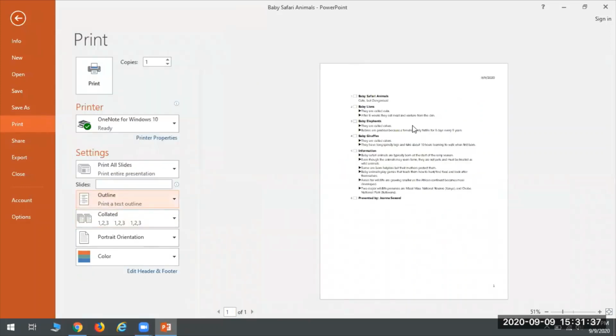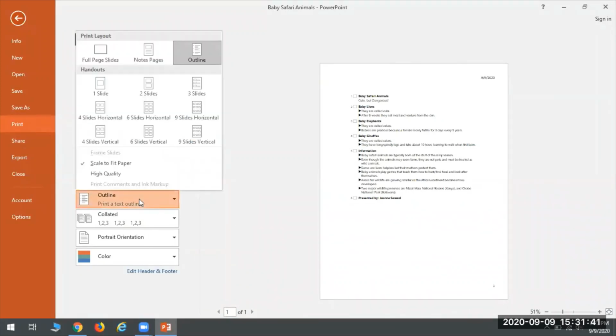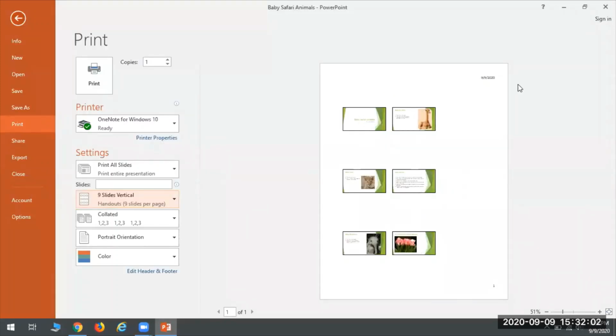You can have an outline view, which is just the text, and so there's no images whatsoever. And then we have a section that's called handouts. So for the handouts, you can do 1 slide per page, 2 slides, 3 slides, 4, 6. You can do all the way up to 9 slides per page. So if you are trying to print something that has like 100 slides, you might want to do 9 slides just so that you're not wasting a ton of ink.